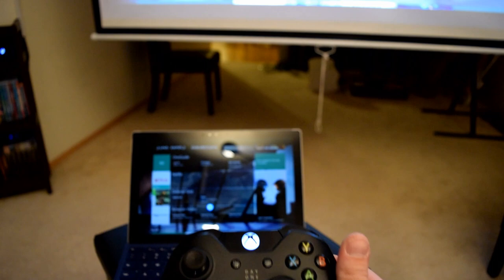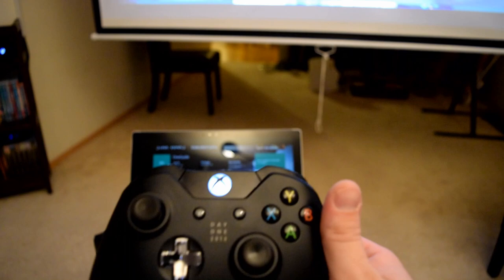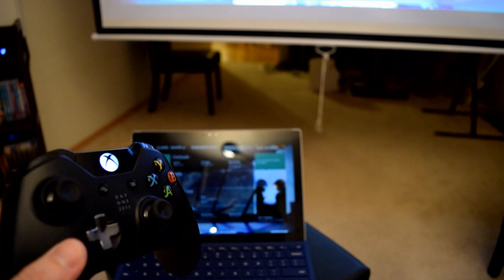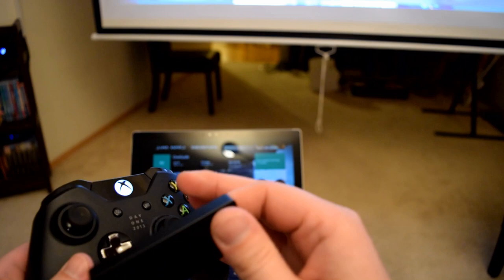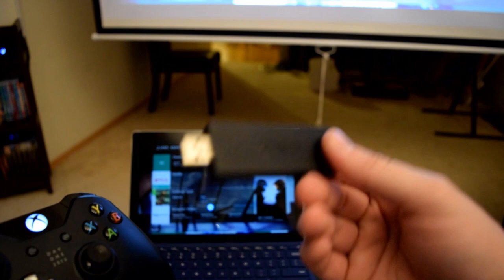What I've found is in my house, at least, from most places in my house, I don't need to actually put in an adapter into my Surface. Now, if you have a big house or lots of walls, then you'll want to get one of these. This is an Xbox wireless adapter for Windows devices. So you just plug it in and then your Xbox controller signal will go through your Windows device or your Surface to the Xbox. And this works fantastic.